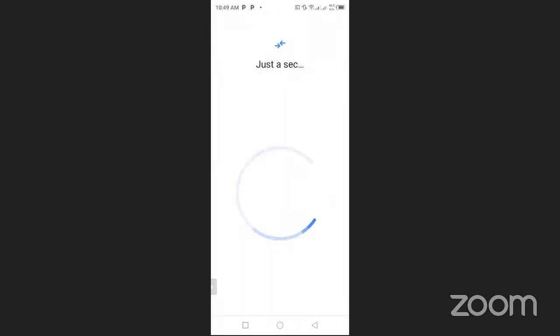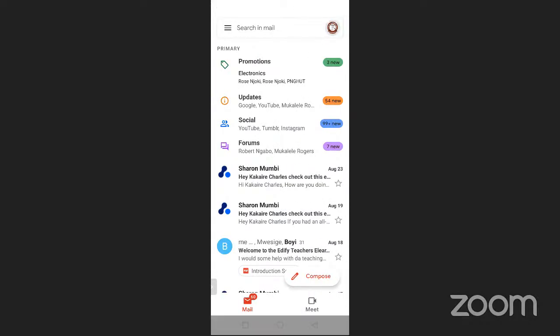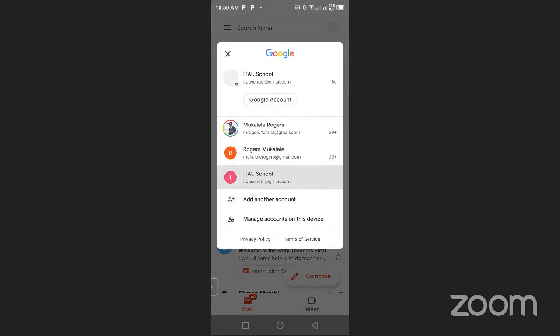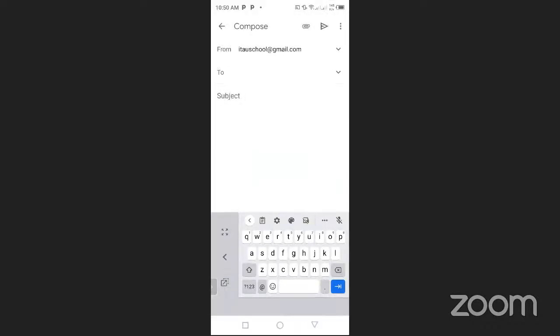So that is what I wanted to chip in regarding that. When you add an email here, it's going to be a Google account. On your Gmail, you should be able to switch between which email is logged in when you are sending a message. So you can create an email using your phone. Now I've created the email. I switch and go to Itawa School, and now I'm there. With a new email, I can start composing messages and I send.